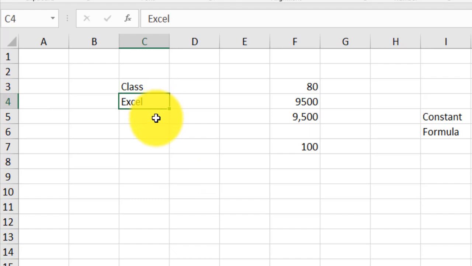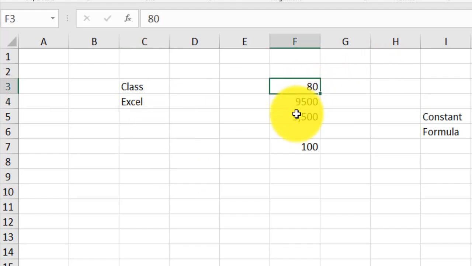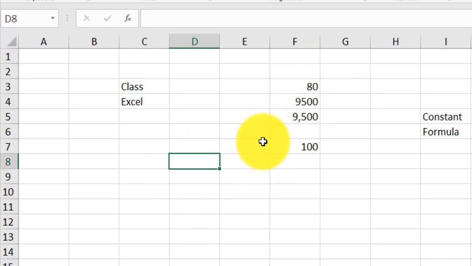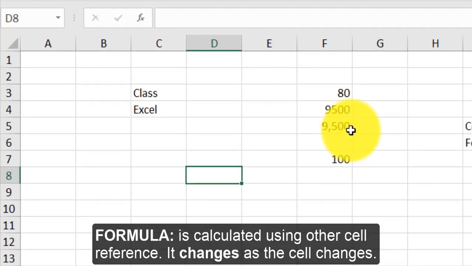Similarly, what you have in the cell for Excel, it will never change. It's also a constant. Similarly, this 80 is a constant. This 9,500 is a constant. But the other type of data is what we call formula.